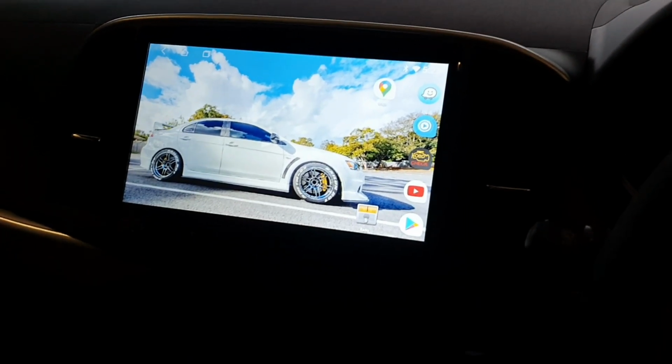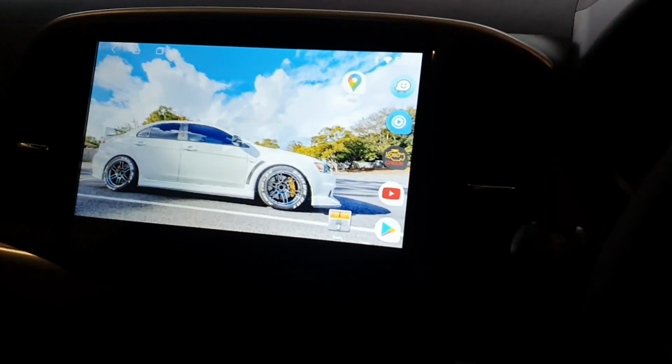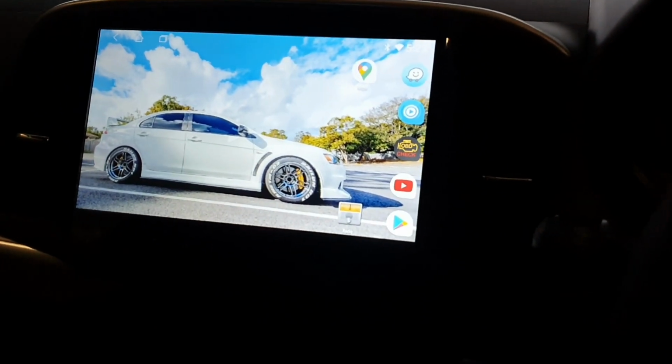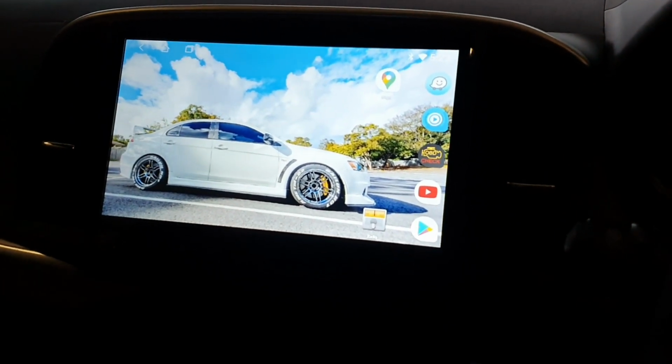Alright guys, so I've just finished swapping over the OBD to USB reader. I had one before, so I won't need to go into Talk Pro and change it in my settings, but I'll show you how that's done anyway.